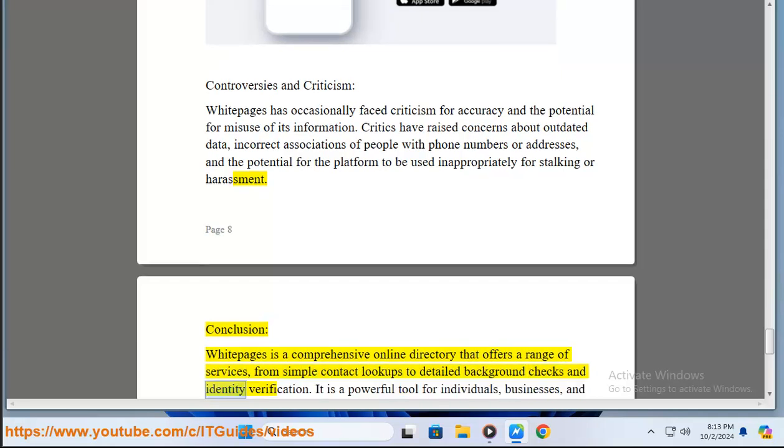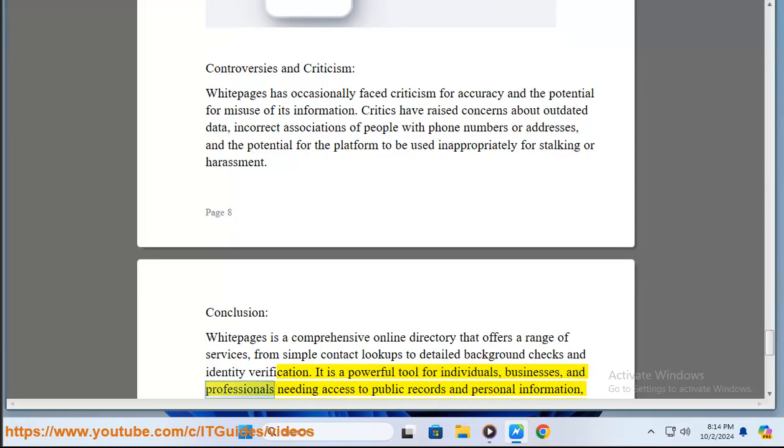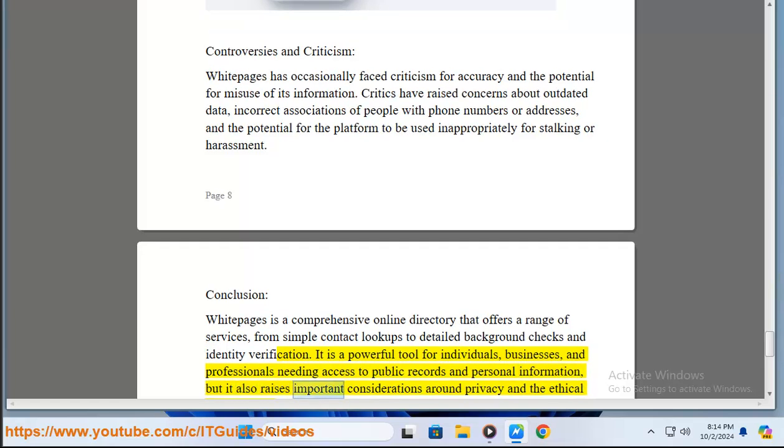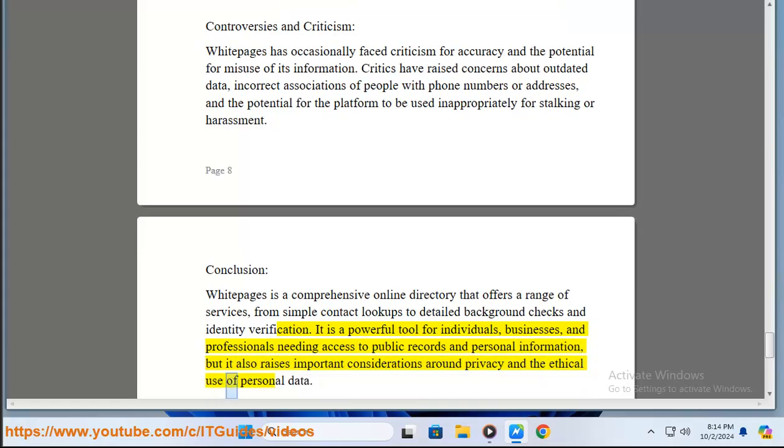Conclusion: Whitepages is a comprehensive online directory that offers a range of services, from simple contact lookups to detailed background checks and identity verification. It is a powerful tool for individuals, businesses, and professionals needing access to public records and personal information, but it also raises important considerations around privacy and the ethical use of personal data.